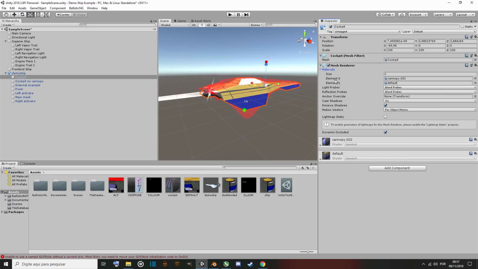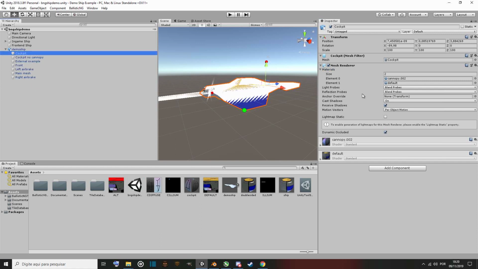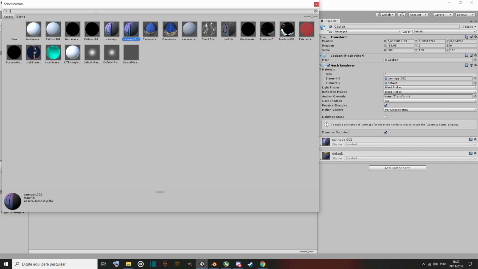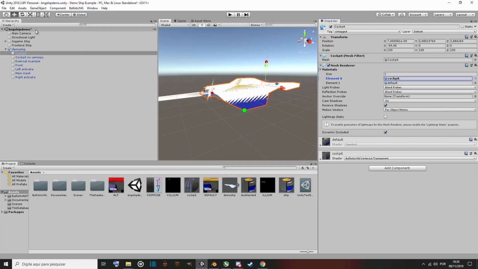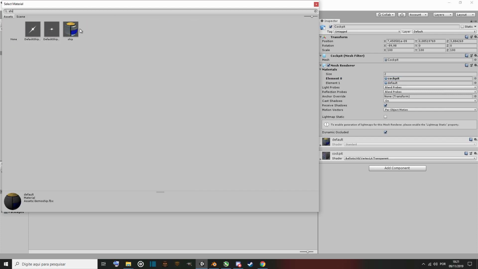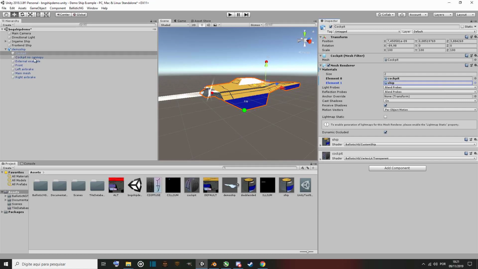Sorry, I have to go. Going back, on element 0, we're going to look for cockpit, and for element 1, you're going to look for ship. Repeat this exact same property for cockpit no canopy.